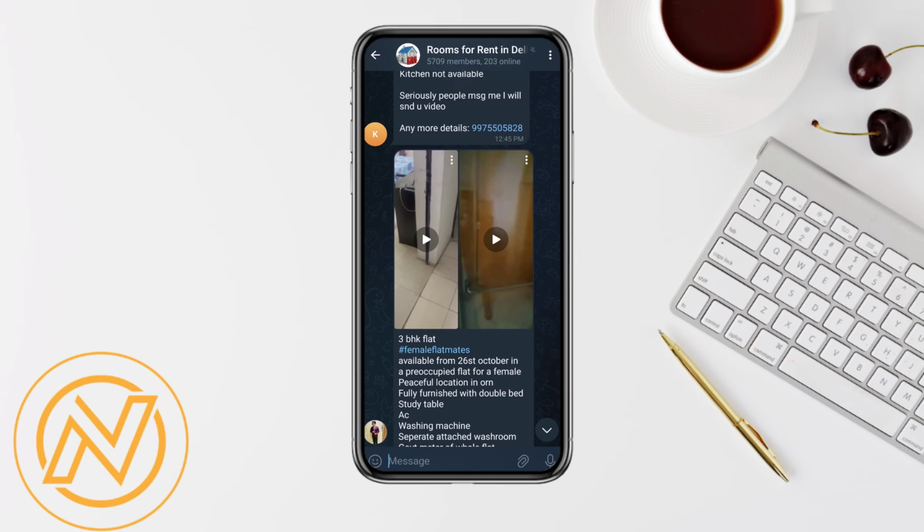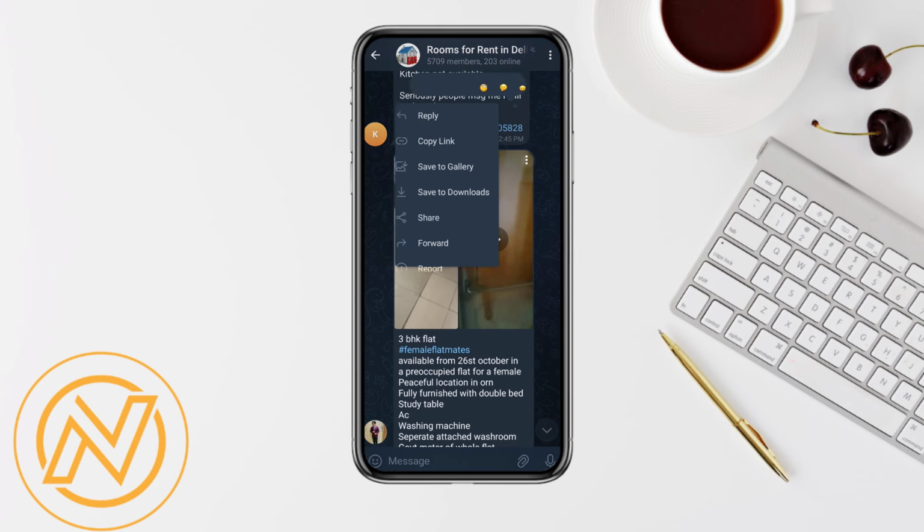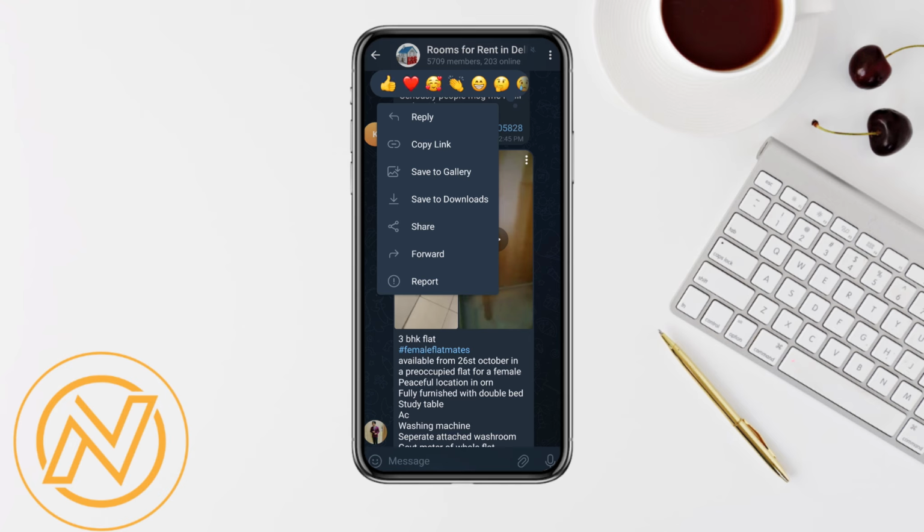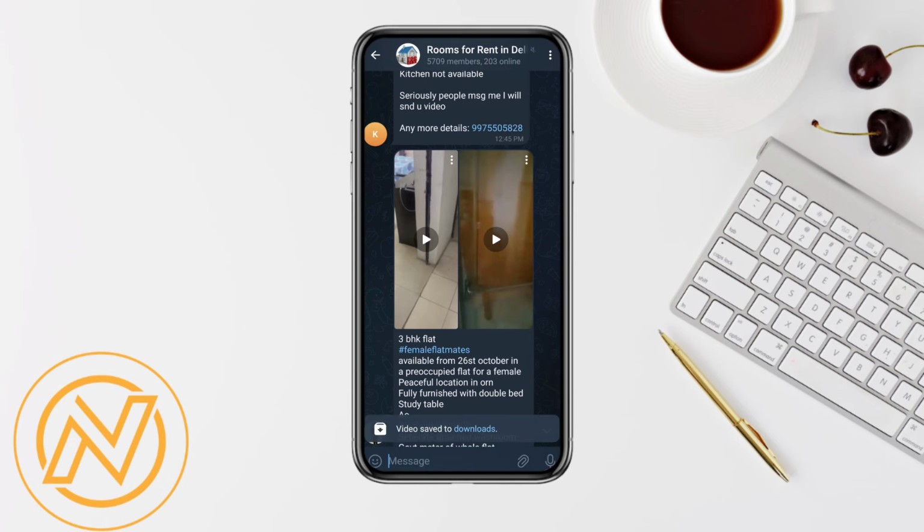Simply click on the three dot icon on the video itself, and over here you will be able to see the option called save to downloads. Just click on it, and as you can see, your video has started saving into downloads.